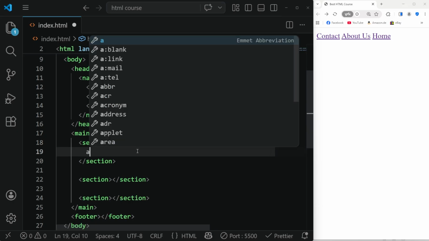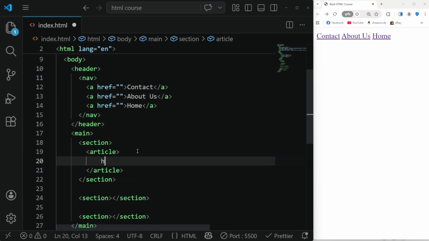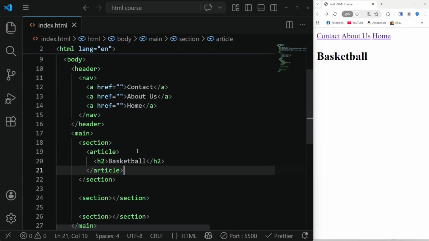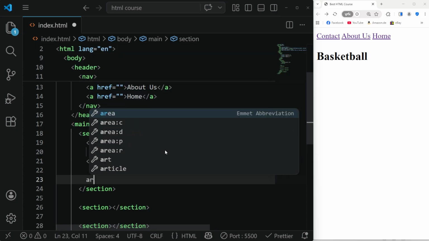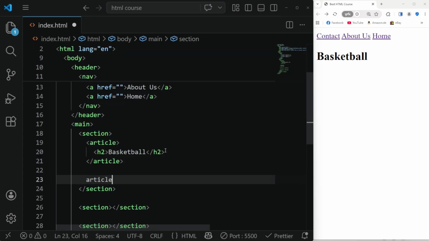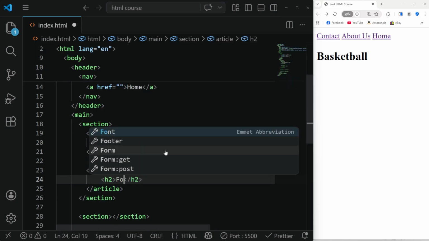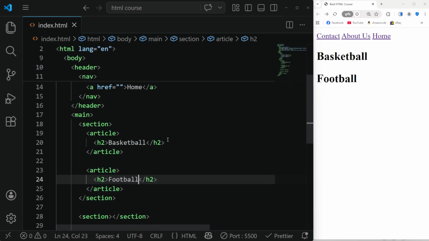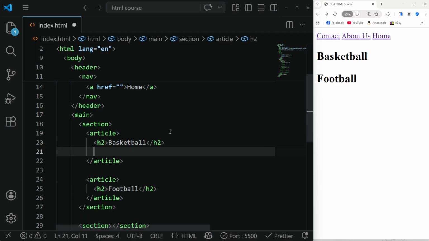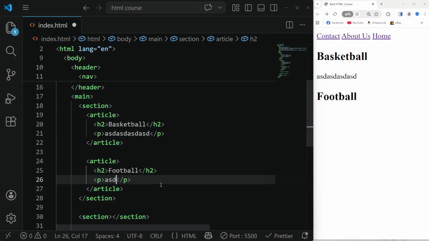For example, one article about basketball. So let's have an H2 in here that says basketball. Now we have another article that maybe is about football. Article like so, and H2 football. And now each of those articles has an H2, maybe also a paragraph that has a little bit of text. Doesn't really matter so much, like so.